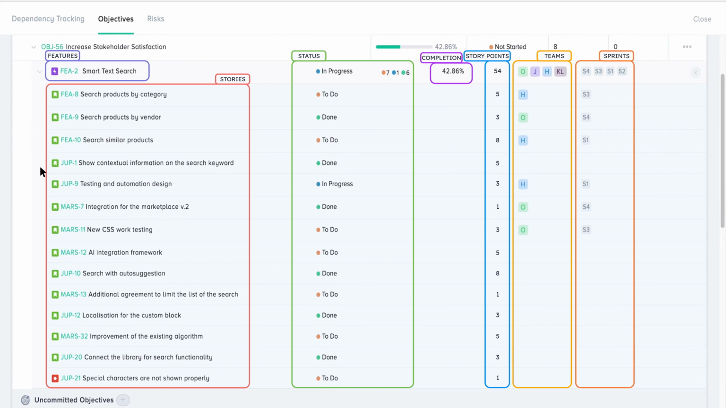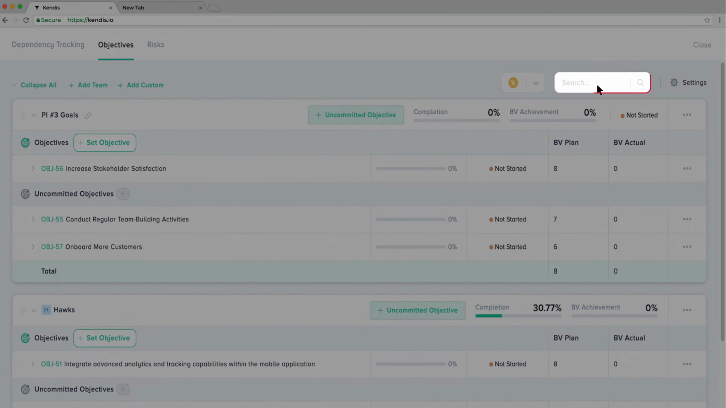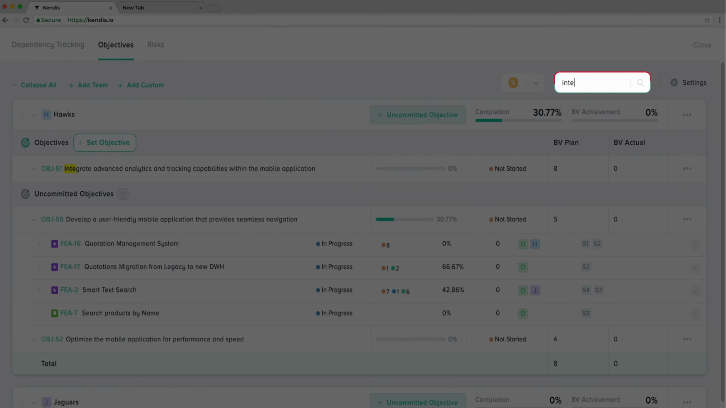Objectives completion can be tracked within one of the 5 formulas. To make your life easier, use Search to find the objectives you need quickly.